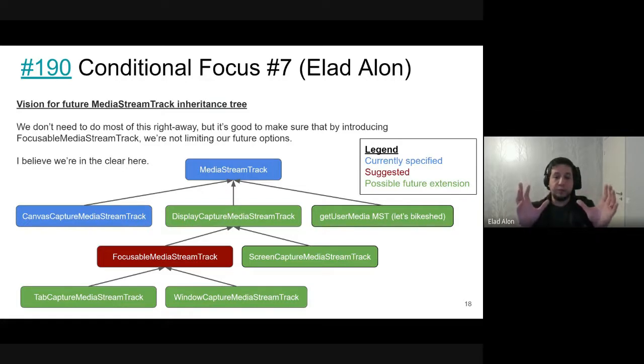So here's an inheritance tree that we could eventually go to. Right now we only have the blue ones. I'm suggesting that we add the red one, but in the end we will be able to break everything apart really finely, so that you've got one class for tab, for window, for screen, for anything that's not even a display capture, and we just group tab and window under one common ancestor that we call focusable media stream track, and we only expose focus on that. That was the last slide on this topic, and I think Yaniv was first.